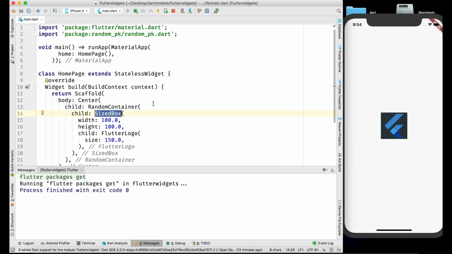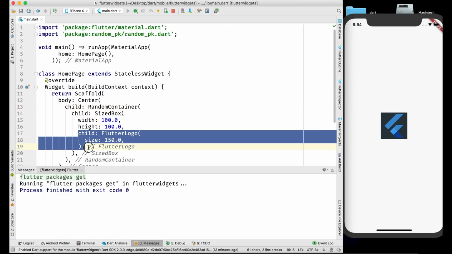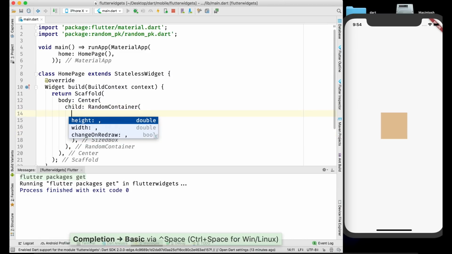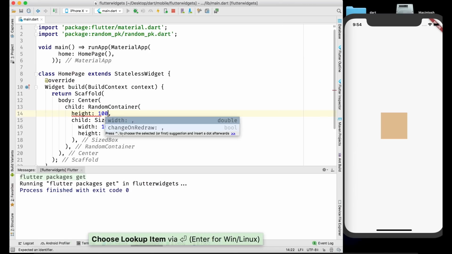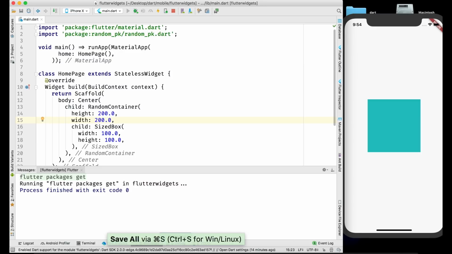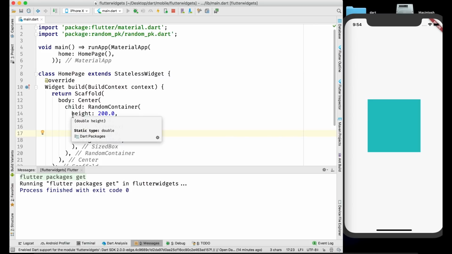Okay, so now let's remove this particular thing as of now. This is just to make you understand what is the use of these particular things. Okay, so let's say our parent also accepts some height and width, so let's give a height of 200 here and a width of 200 as well. Now let's do a hot reload, and you can see that even if our sized box has a width and height of 100 pixels, it is taking the parent's width and height. Because this sized box width and height is actually for its child.